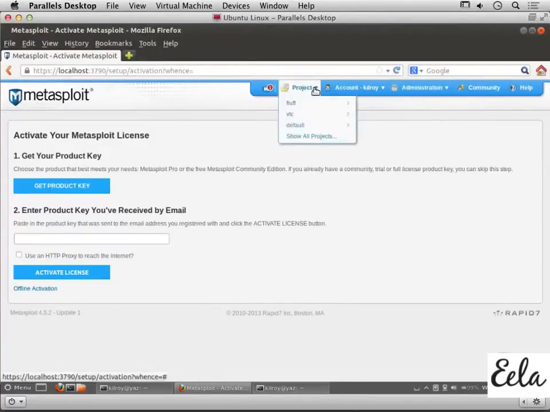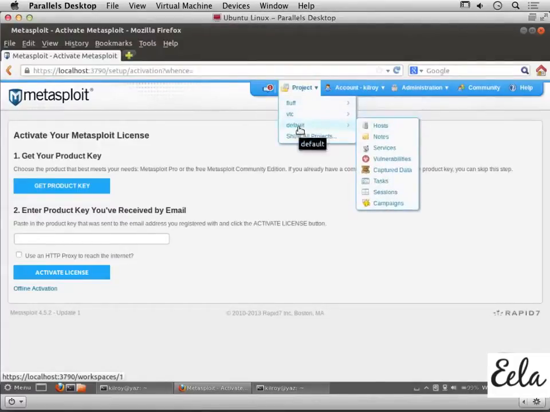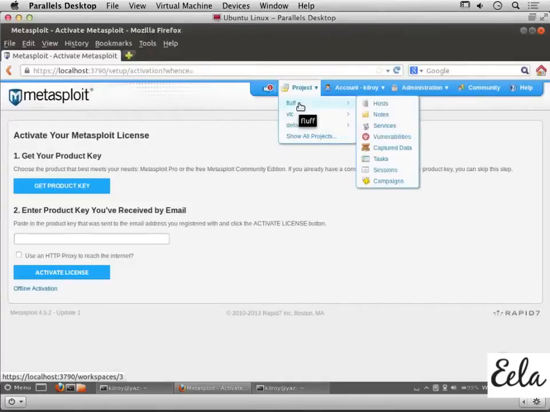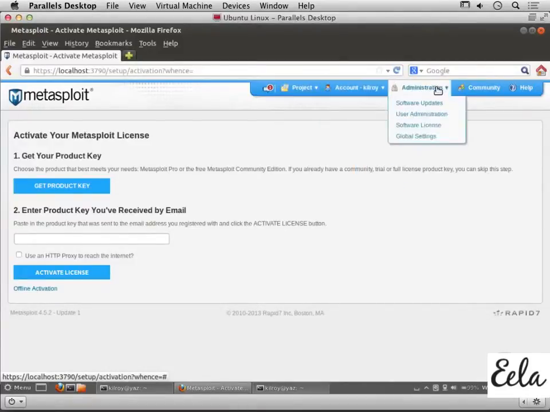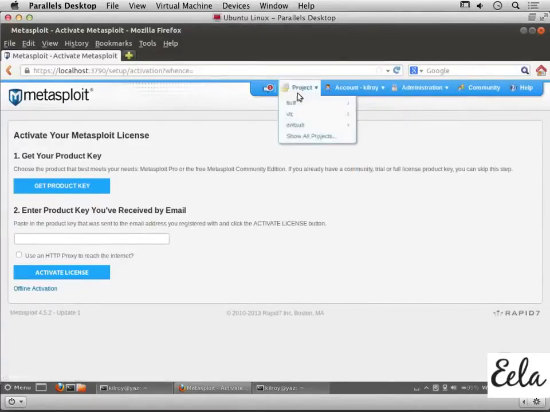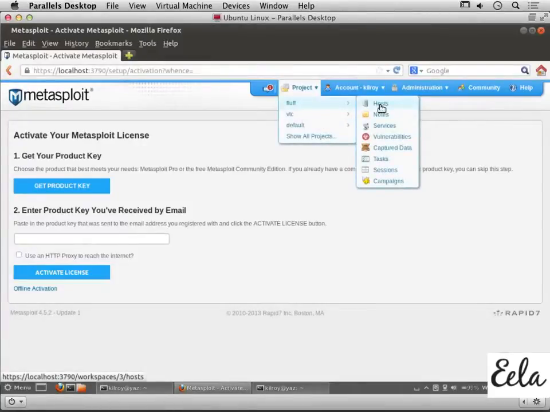So at this point, I've actually got some workspaces here that I've created for demonstration purposes inside the console, and you can see how the web interface works. We get all of the pull downs here. I can do things like adding hosts to my workspaces or my projects. I can take a look at the vulnerabilities that are there and the captured data.